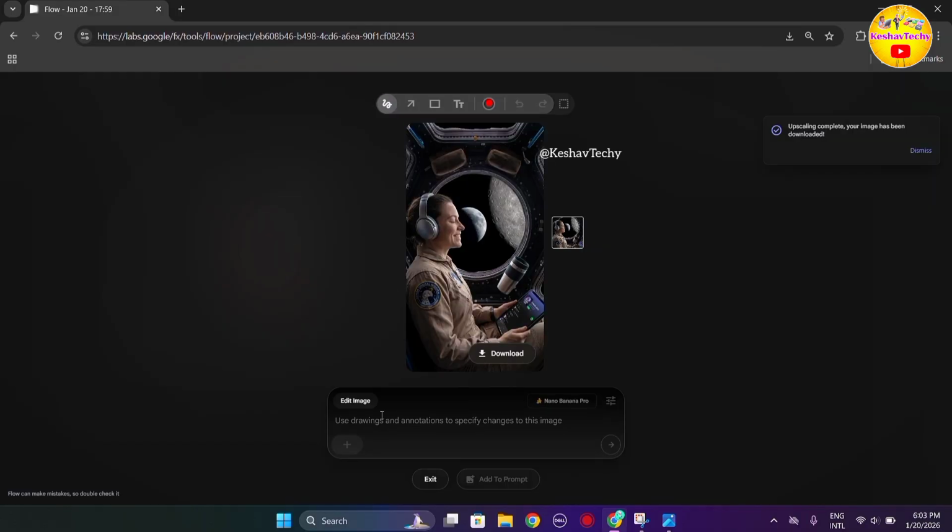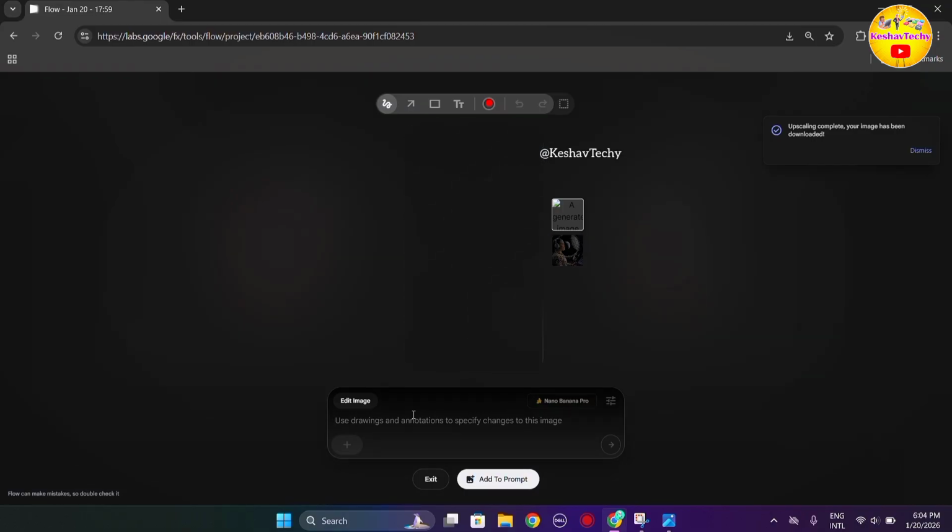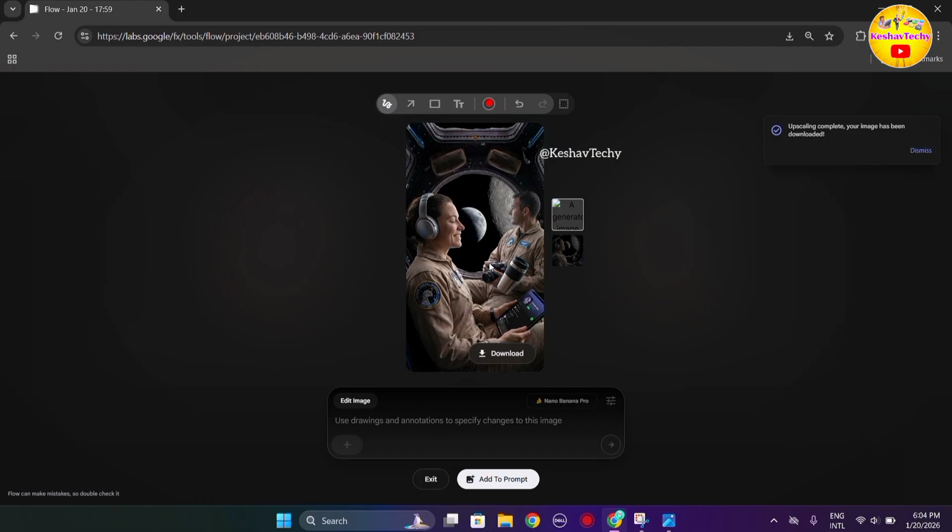If you want to edit this image, simply tap on this image and again type your prompt. What type of changes do you want to make on it? Simply type and enter. I want another scientist in this image. Nano Banana Pro model will make sure what similar changes should be in the new image. Here you can see the process has started. Our new image is ready. If you want to download, simply click on the download icon.